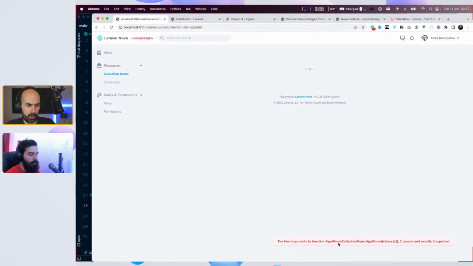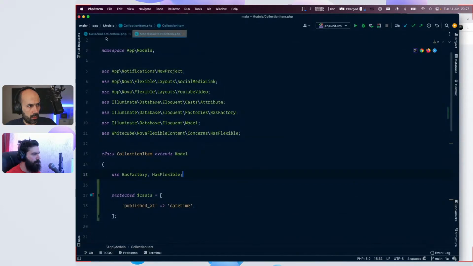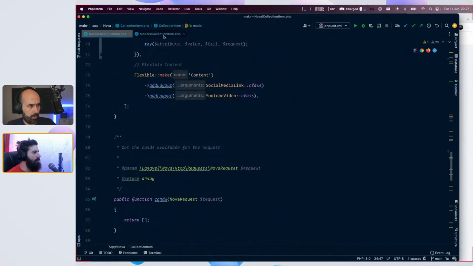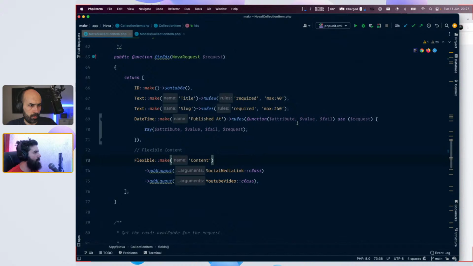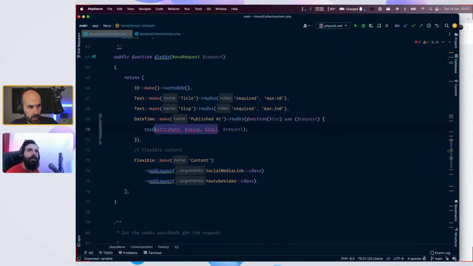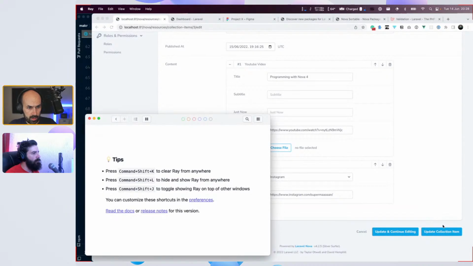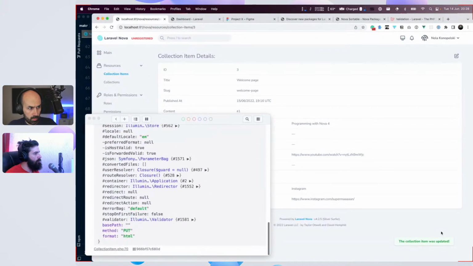Too few arguments. What? They just gave us one argument. I think there is something that may be different than the validation. These rules are from Nova, not from Laravel validation itself. So let's see what we have here. That foo may be different. And let's see what is foo. So refreshing, all good. And now let's save. There we go.